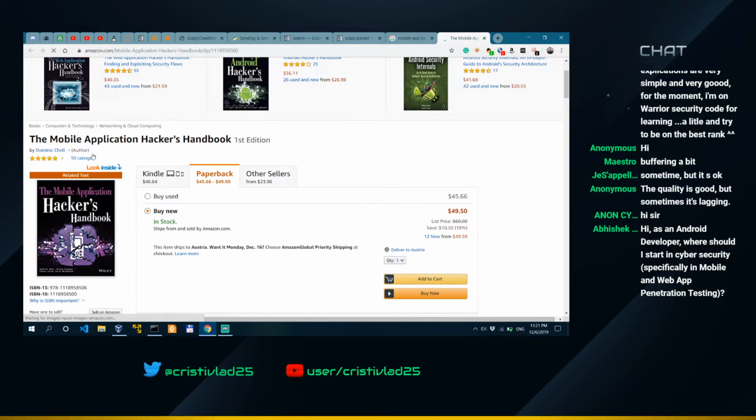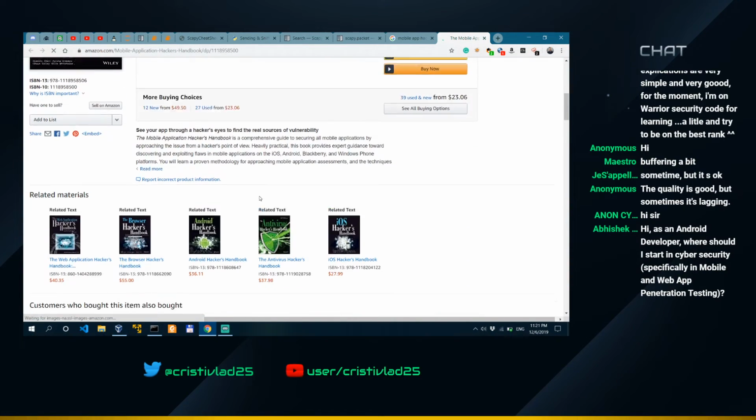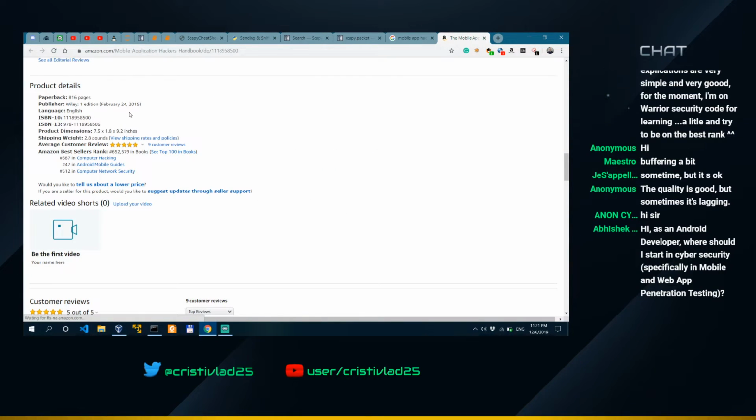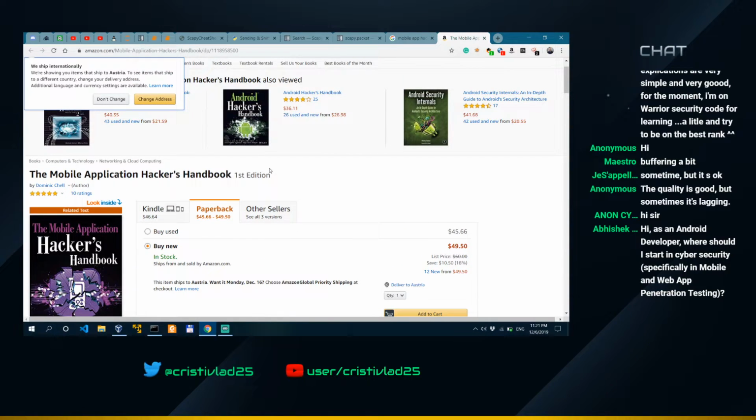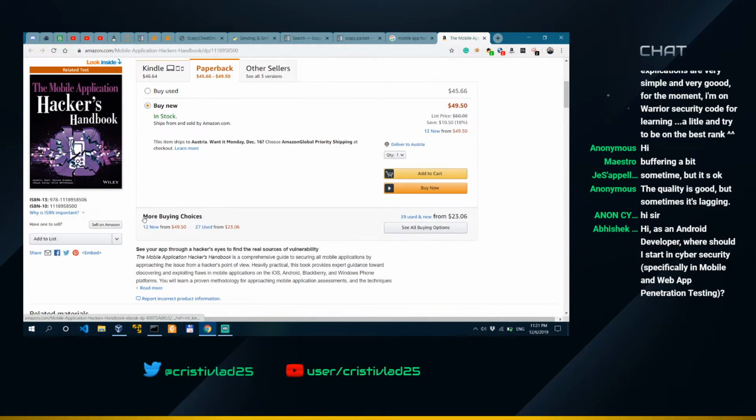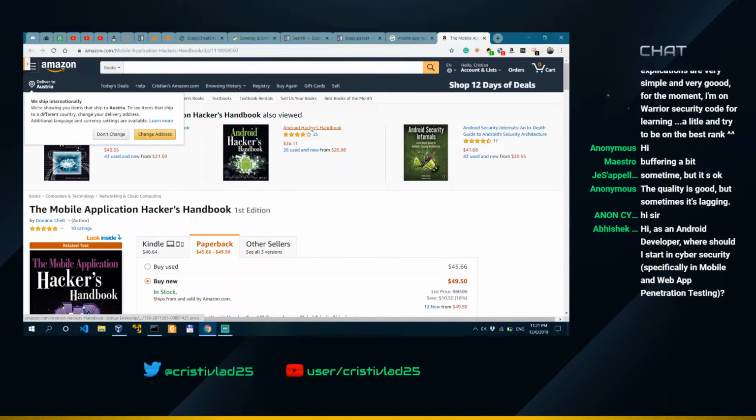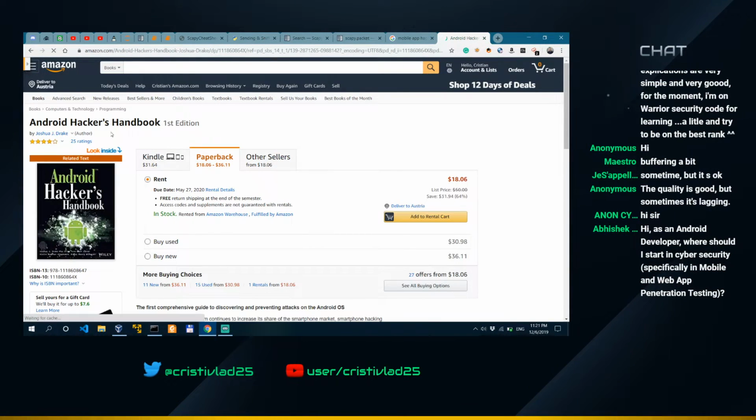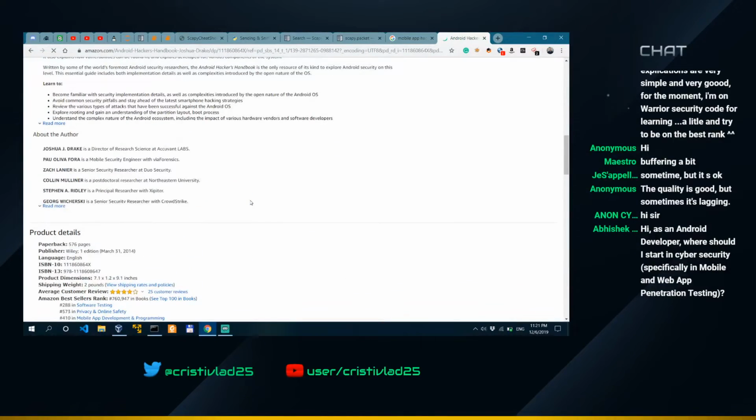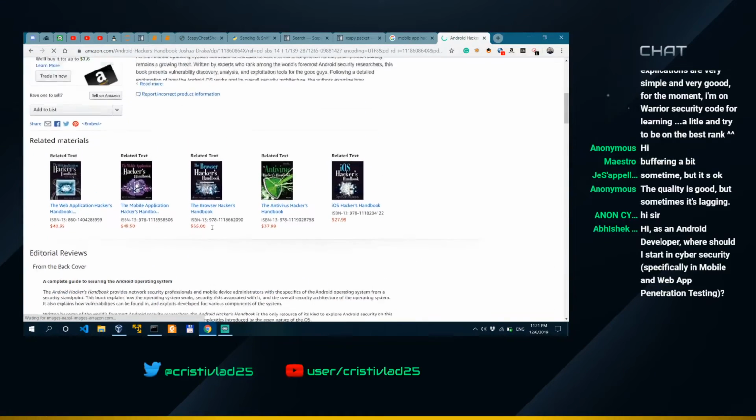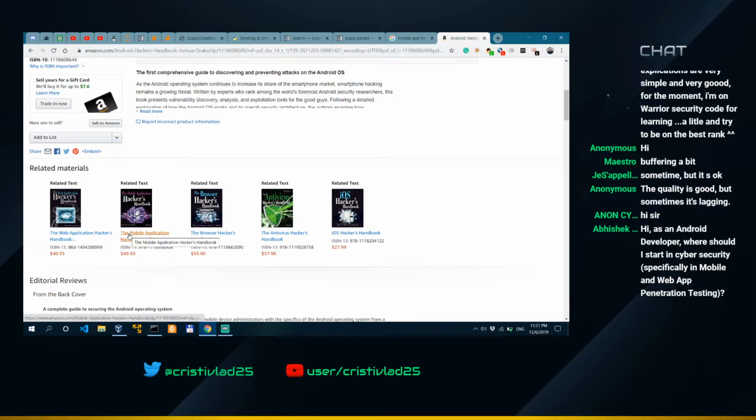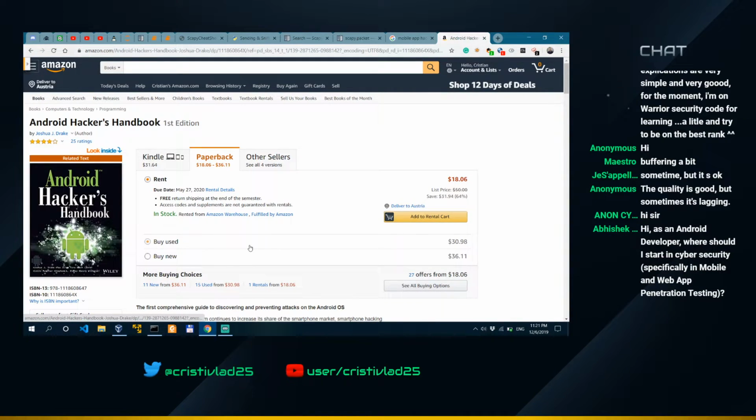No, it's not by Dafydd Stuttard. This one, 2015, which is good. It's the first edition. Do they have a second edition as well? Or since you were saying that you're Android, this one is from 2014. Do they have a second edition as well? Anyways, either one of these two.